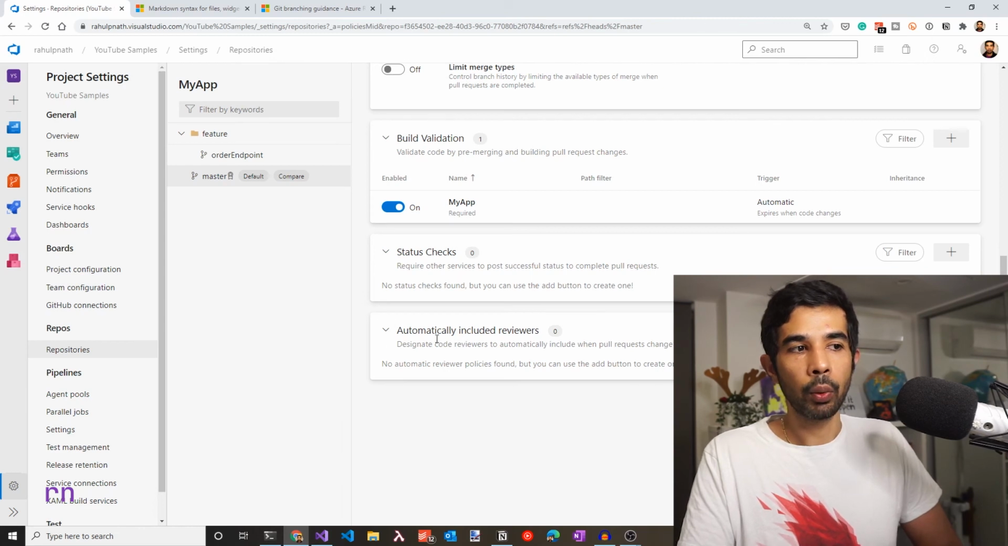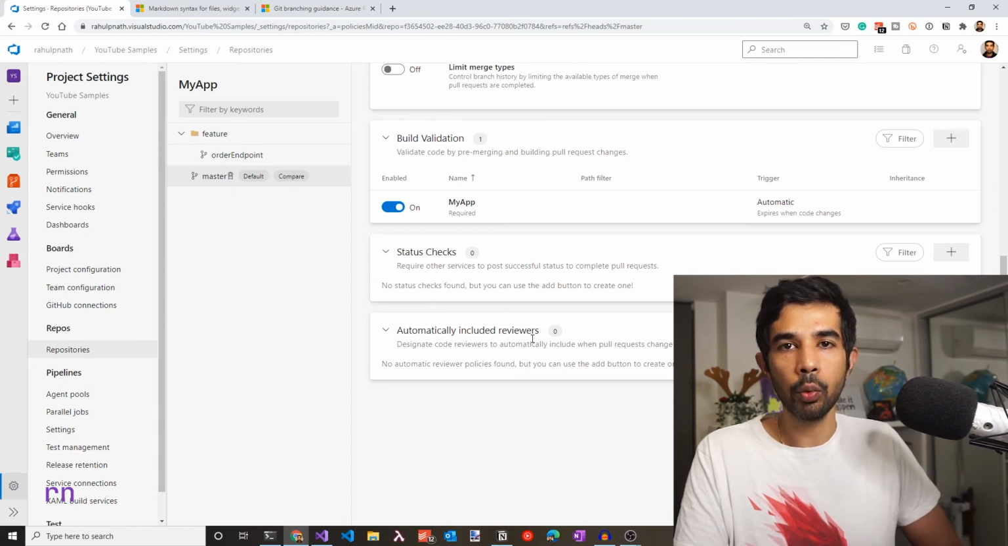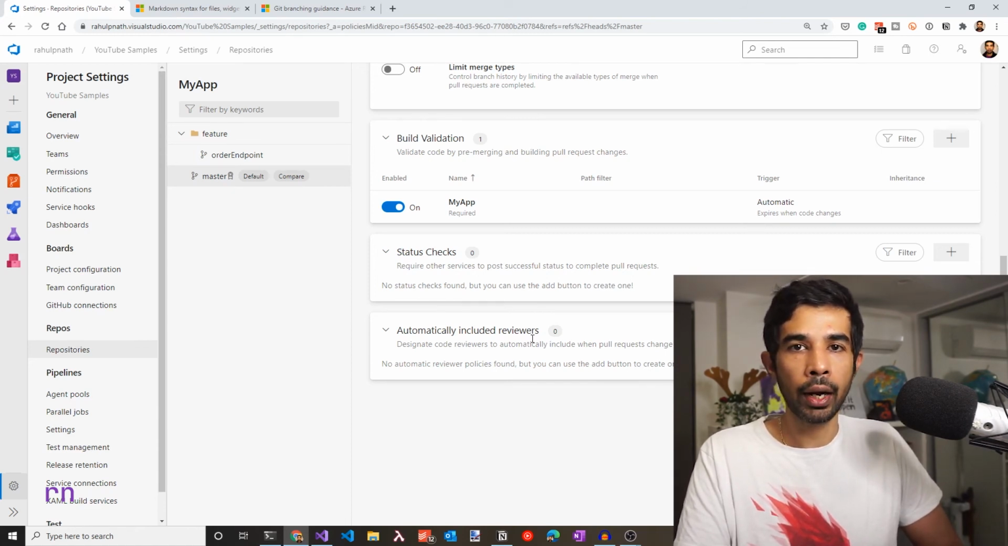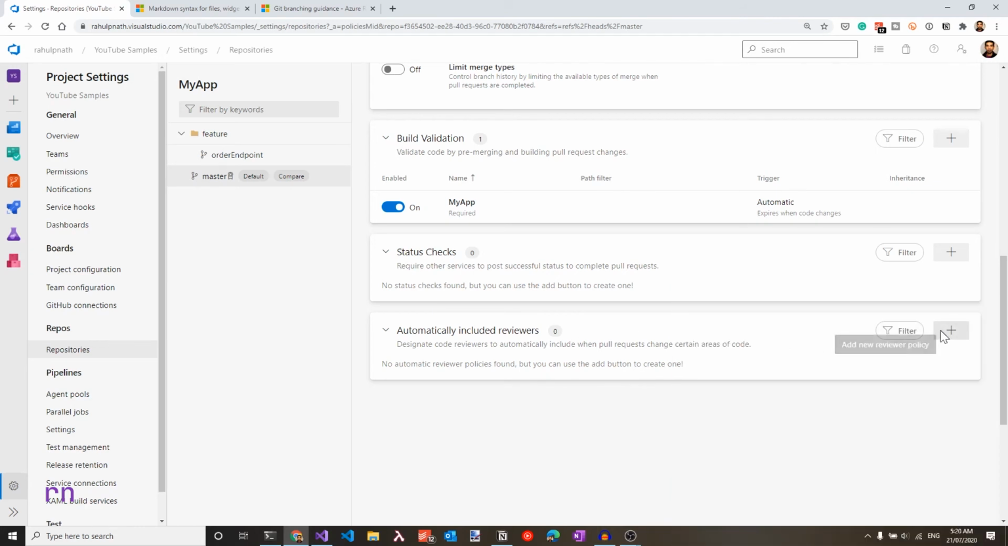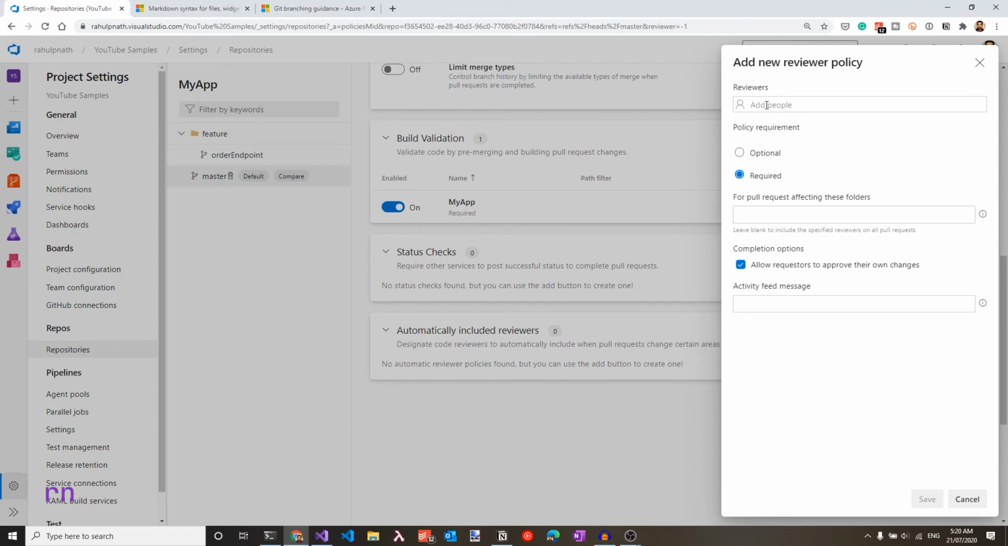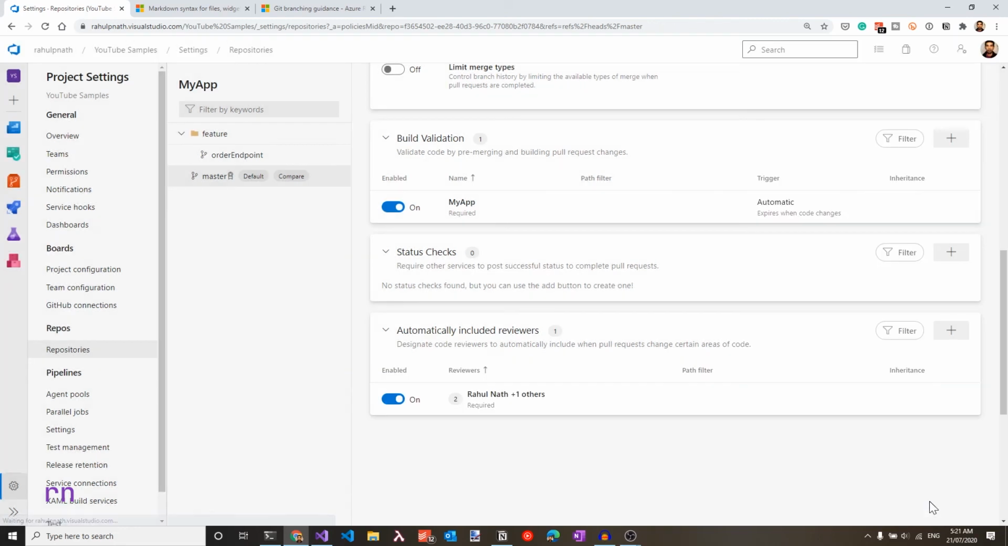Anytime you create a pull request, you can also choose to automatically include reviewers so that you might have a core reviewing team or default reviewers that you want to add for particular projects. You can choose to click add and choose the people that you need to make the reviewers. You could either choose them as optional or required. So let's say I need to make myself as a required participant and also add any other people that's there in your team. You could also limit this to pull requests affecting specific folders and allow the requesters to approve their own changes here. Save this so that next time you create a pull request, these two users are automatically going to get added into the pull request.